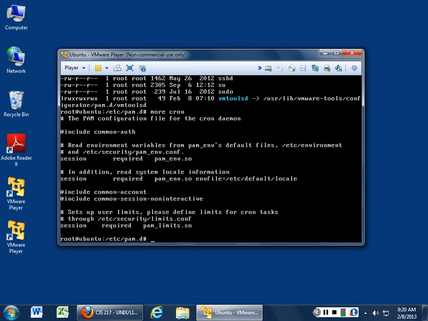One of the things that I find is going to be the most destructive for people is this whole include common-session-noninteractive. All right, does everybody know what an interactive session is and a non-interactive session is? Okay, an interactive session is when I have to enter a username and log into a box. I'm interacting with that TTY. That's considered an interactive session.